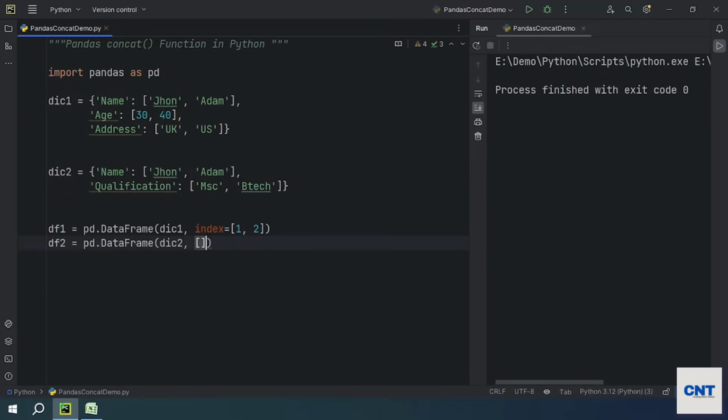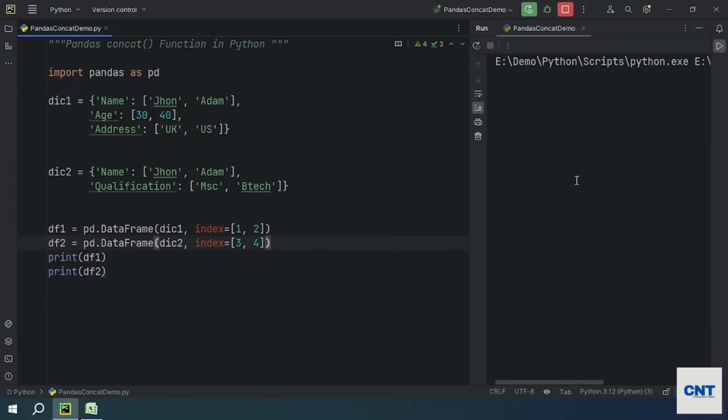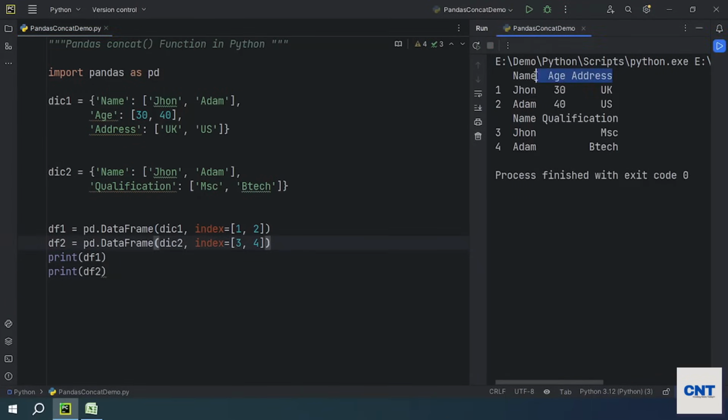And here I'm going to take index. Okay, so that is 3 and 4, right? Pretty simple. So both two data frames are created. If you print data frame 1 and data frame 2, you will see your rows and columns for both the data frames, right? So we have one data frame. Okay, we have second data frame.